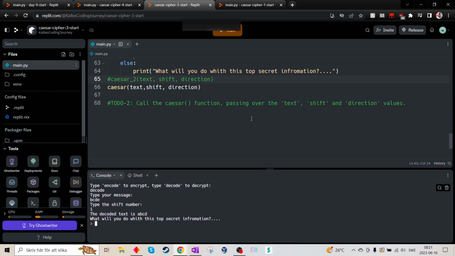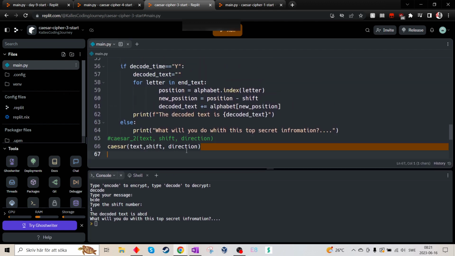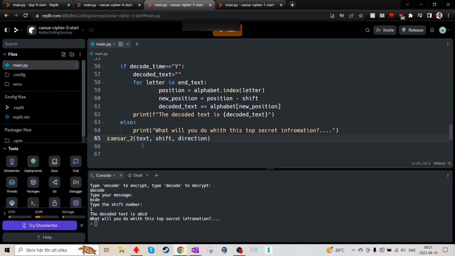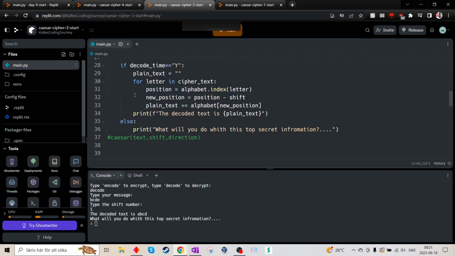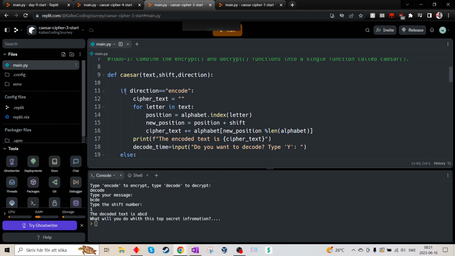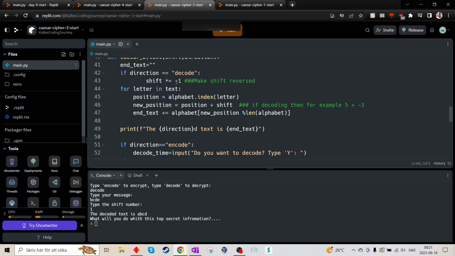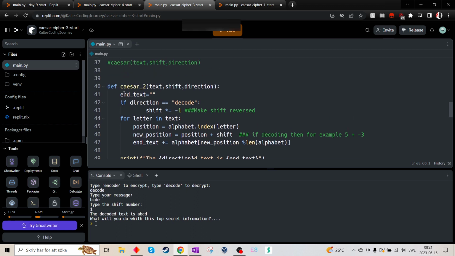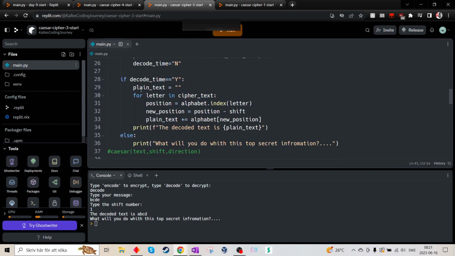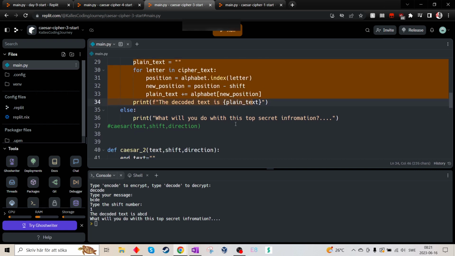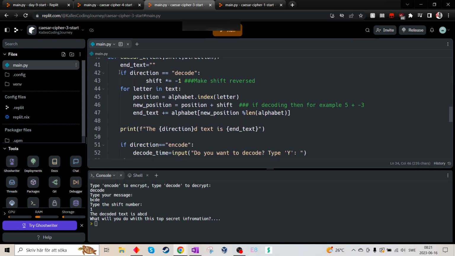This one wasn't that hard, but then I looked at what my teacher did and saw how I could improve this function or make it cleaner. I could actually combine the decode and encode functions into one. The difference here is that it's the same structure, almost exactly the same. The difference is if direction equals decode, then I make the shift value negative.